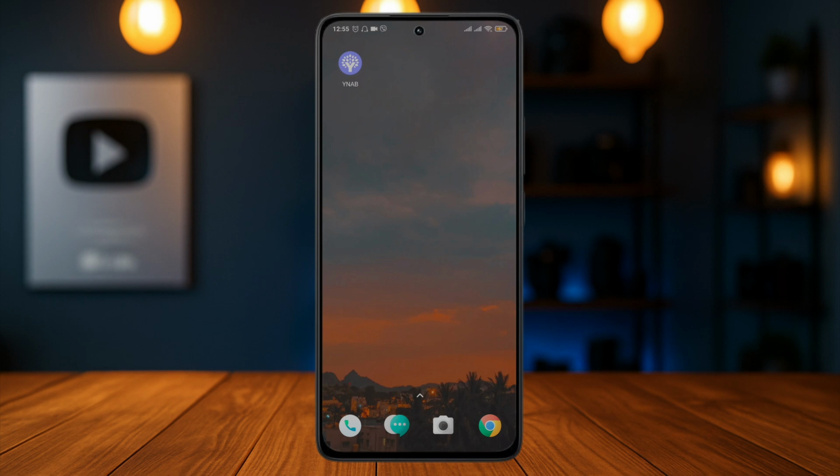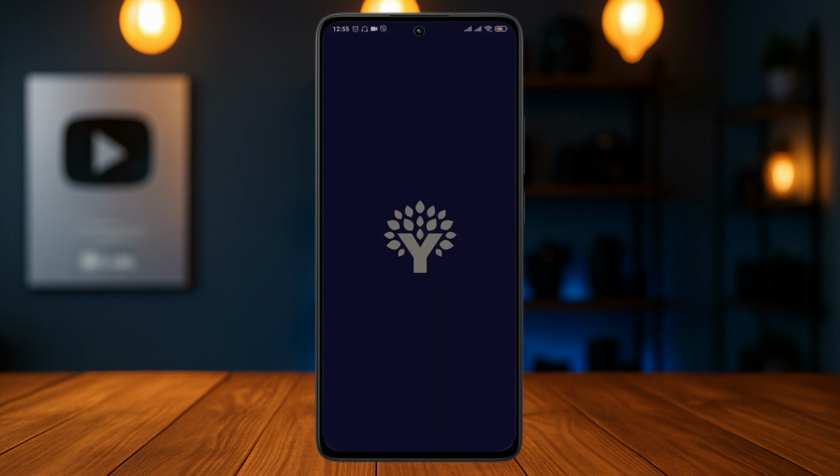So today I'll show you how to connect your bank account to YNAB. If you want to manage your finances in real time, you can directly connect your bank account with the YNAB account. So to do that, let's head over to YNAB.